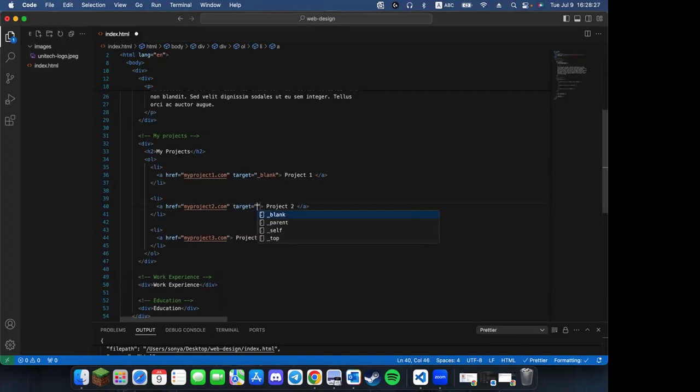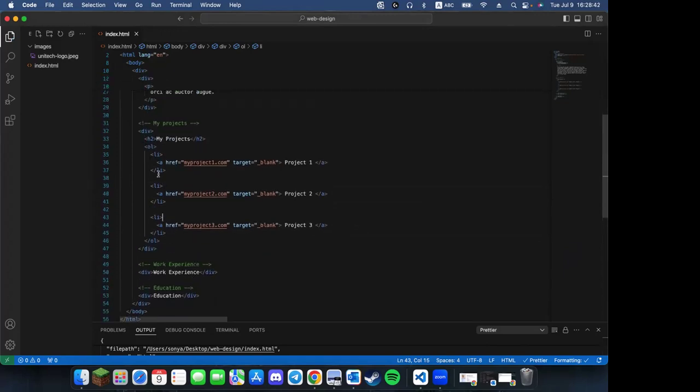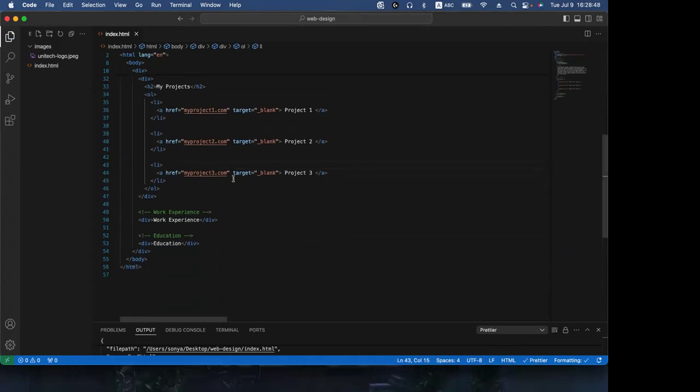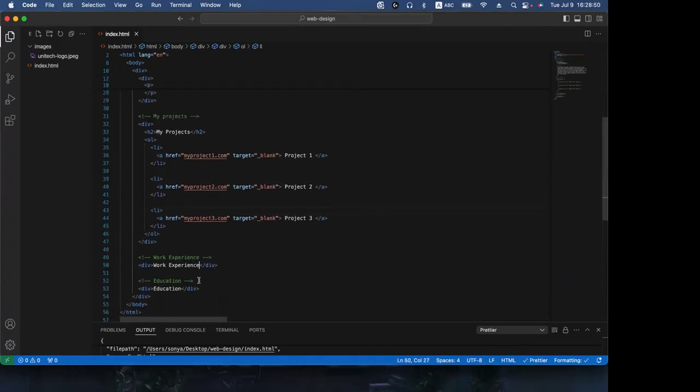So let's just add that to all of our links that we're using. Target blank, target blank. All right, so now all of our links are going to be opening in a new tab instead of the current tab. All right, so we're almost done with our projects. Actually, we are done with our projects. So let's move on to work experience.